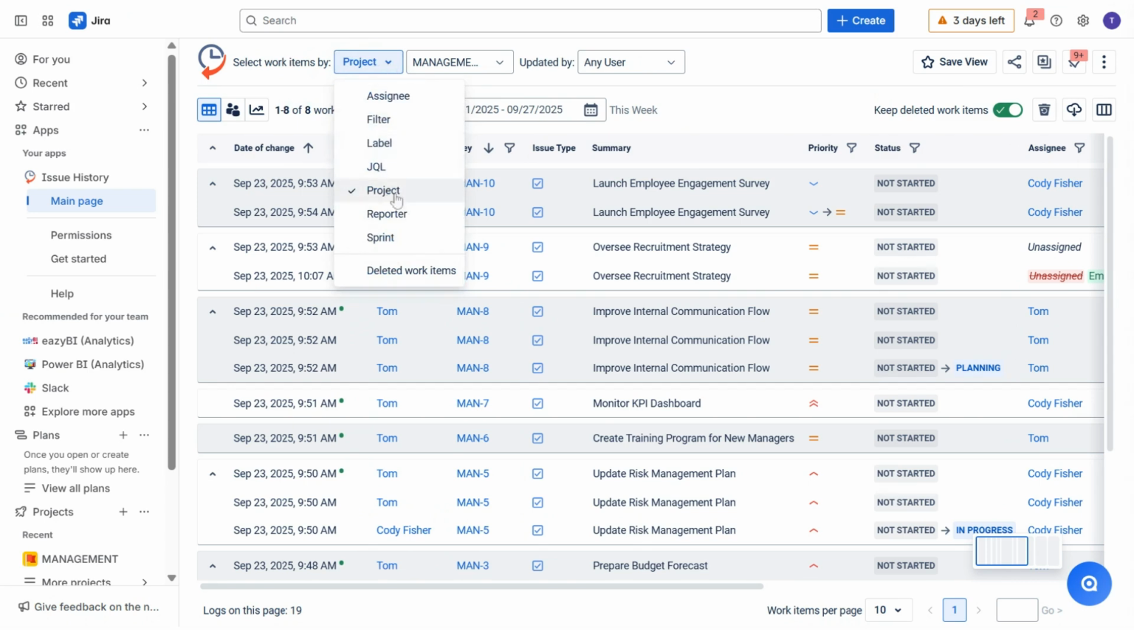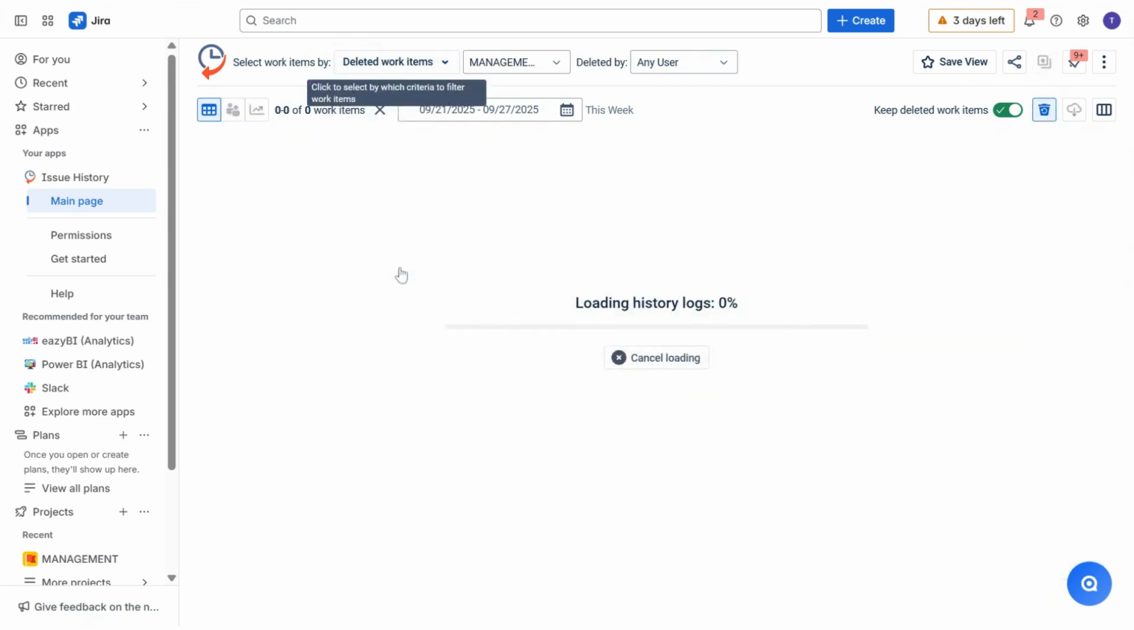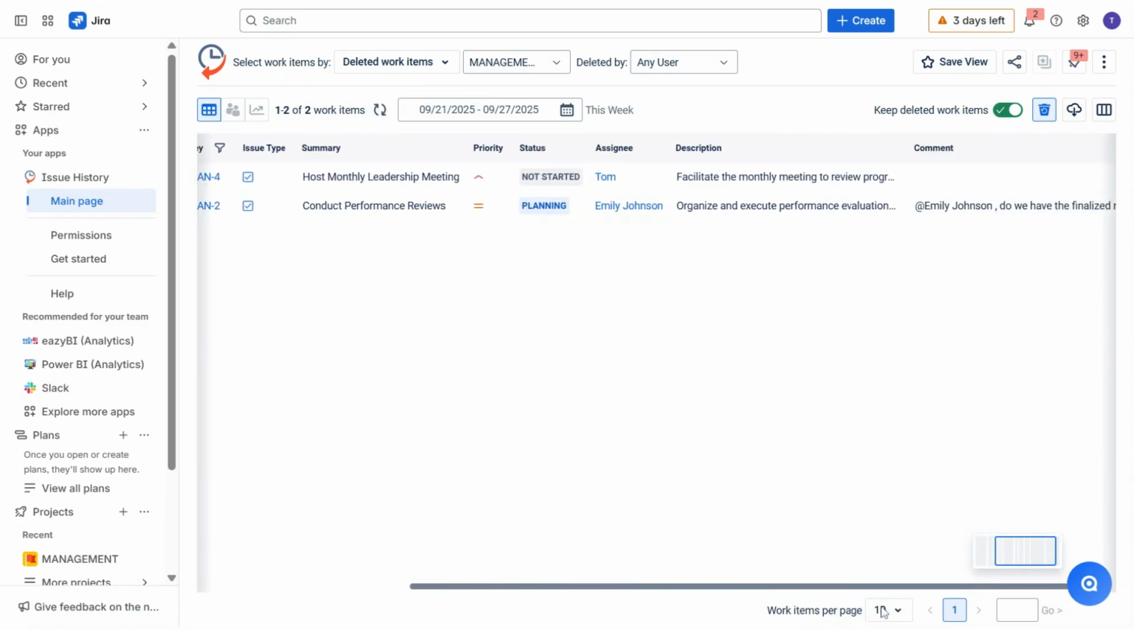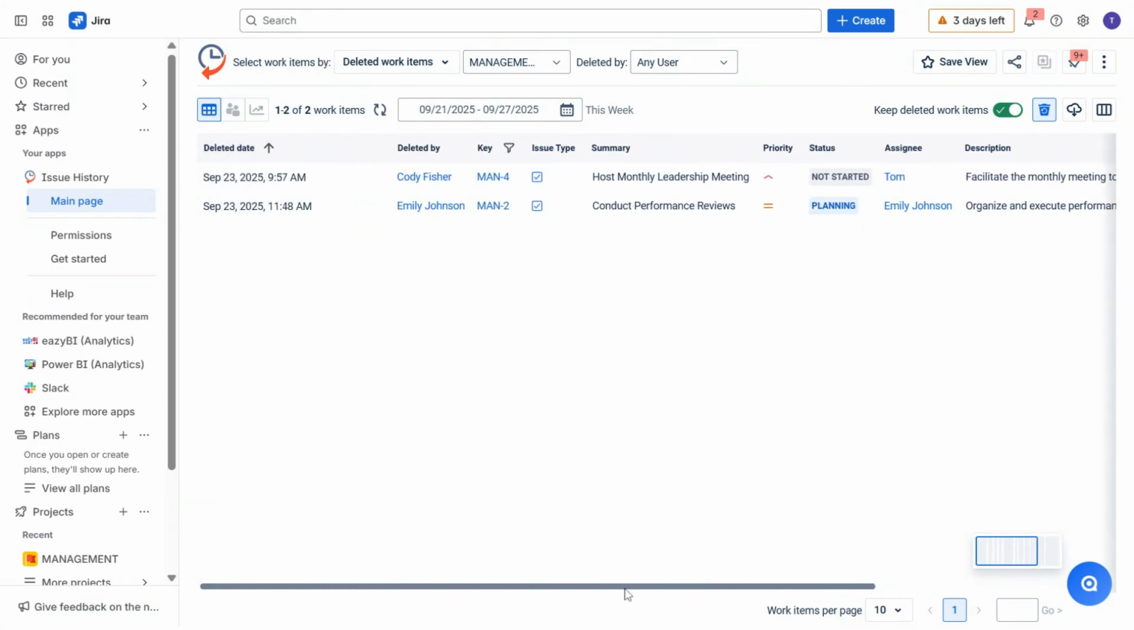To track deleted work items, use the filter panel to select Deleted Work Items and the required project. You'll see who deleted the work item and when it happened. Unlike the Jira audit log, the app also shows the details of the item before deletion, like field values and comments.